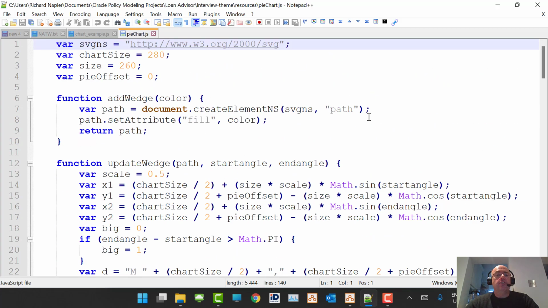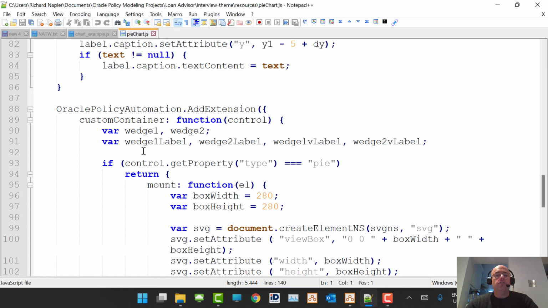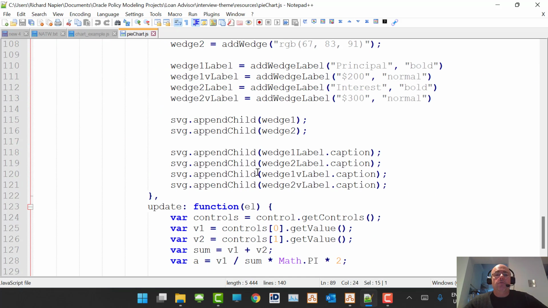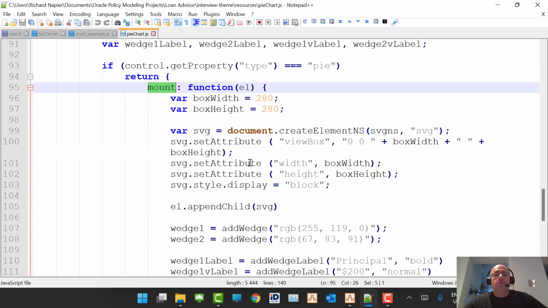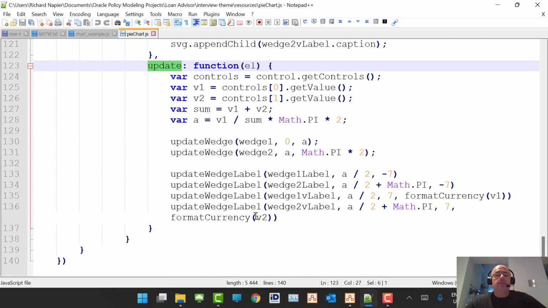What does matter is that at the top you can see, if we scroll down to where the actual container, the actual extension starts, is custom container. So custom container is the marker that says this is a custom container. And you will see that we have the mount key for the setup and initialization, the update key if anything needs to be updated, and in this case they haven't put an unmount, but they could have done.